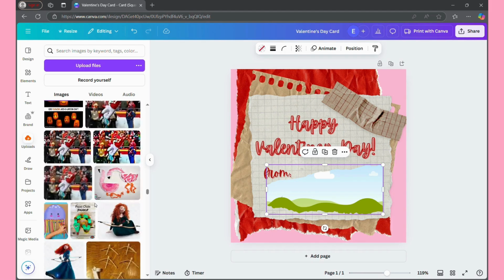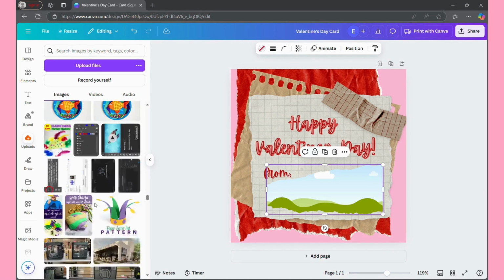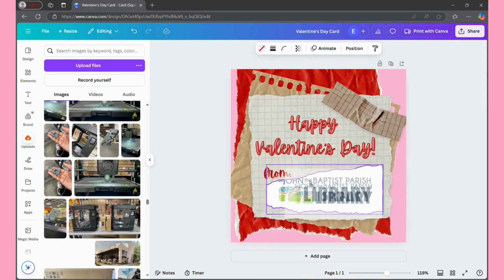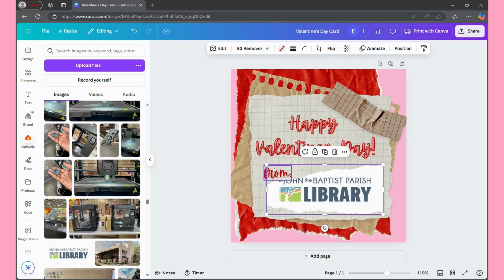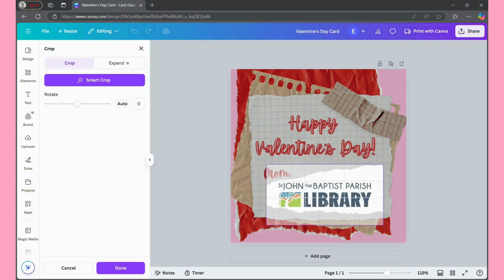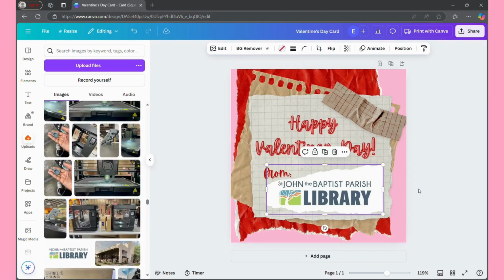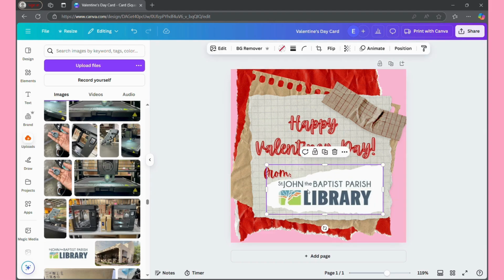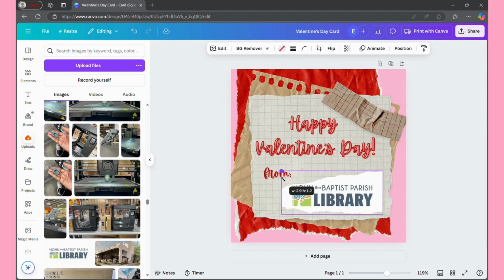And then once I find it, all I'm going to do is drag it into the frame and it's just going to automatically set it. I'm going to move it around a little bit because it cut some of the letters off. I'm going to move it down. But that's pretty much it for the frame. I'm going to resize it and move it around.